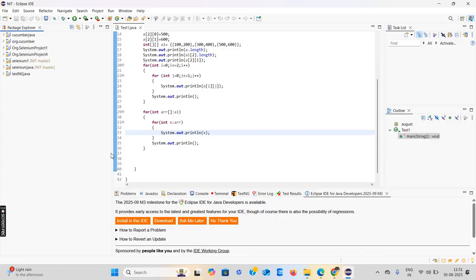So a collection can be divided into three types. What are the three types? List, set, queue. Collection is an interface, and in that, list is also an interface, set is also an interface, and queue is also an interface. Map is also an interface. So these four are interfaces: list, set, queue, map.